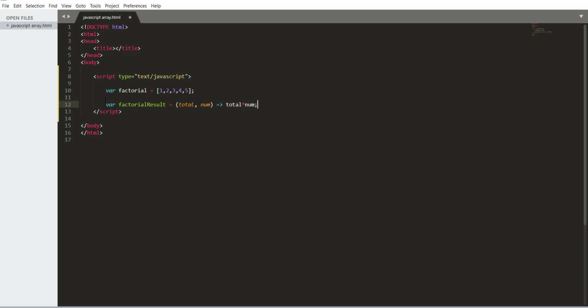Now once we've done this, we can now go ahead and console.log factorial result, factorial dot reduce, then our factorial result. Now if everything goes right, let's look at it. This should work like your factorial. Can you see 120? We are simply saying 1 times 2, 2, 2 times 3, 6, 6 times 4, 24, 24 times 5. We have our 120. It has worked like that.